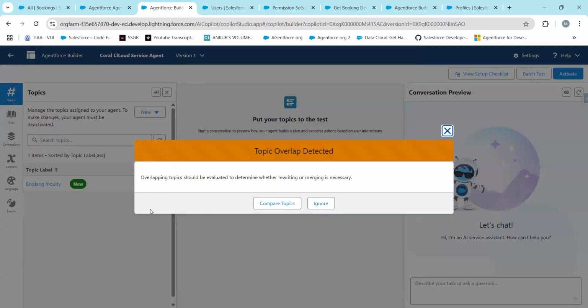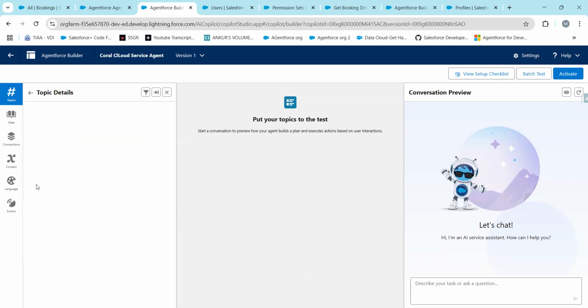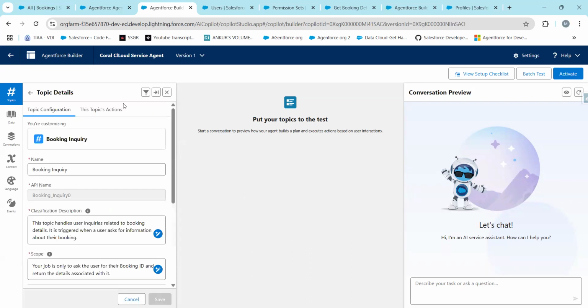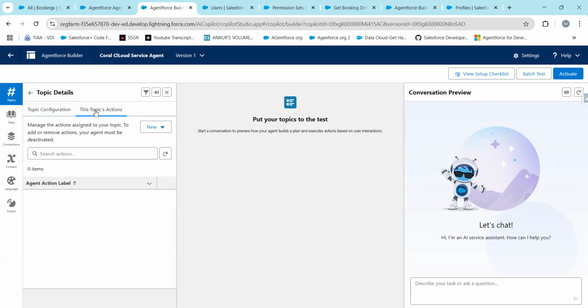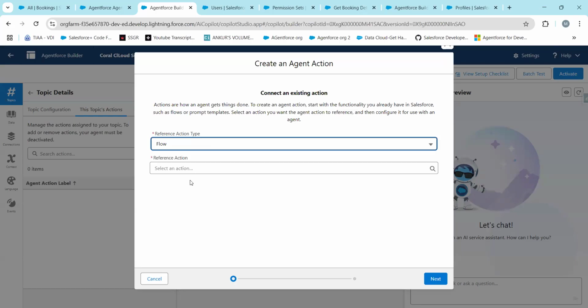So you can see, you can ignore it. Here you can see there's a topic added. So I can click on it, and these are all the same details which we saw already. You can go to topic's actions, and you can see there's no action added for now. So I'll just add an action to it. So create new action. Okay, so for my use case, I have created a simple flow which I'll show you. So let me select the flow.